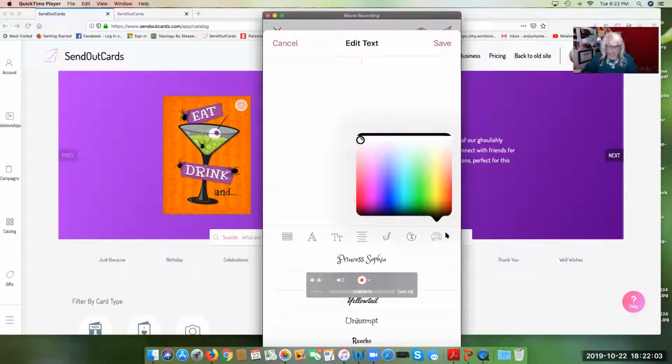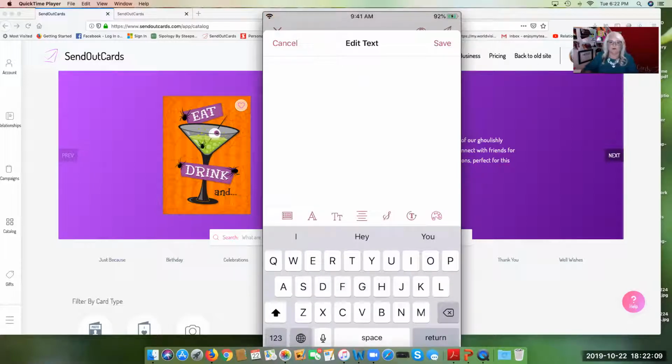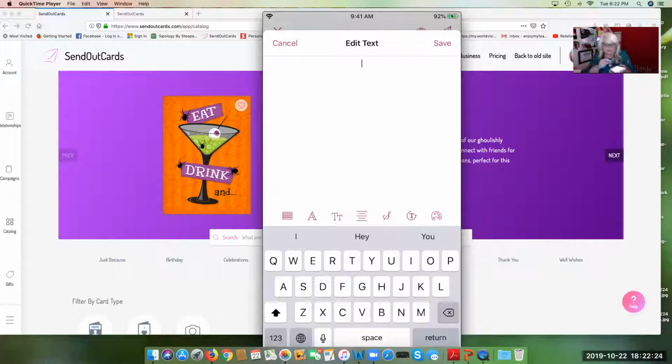Okay, so let's go and create a card. Now I'll go back to keyboard. At the bottom here, see this little microphone right here? I'm circling around it, beside the world. You can actually dictate what you want said in that card. So that's what I'm going to do right now.